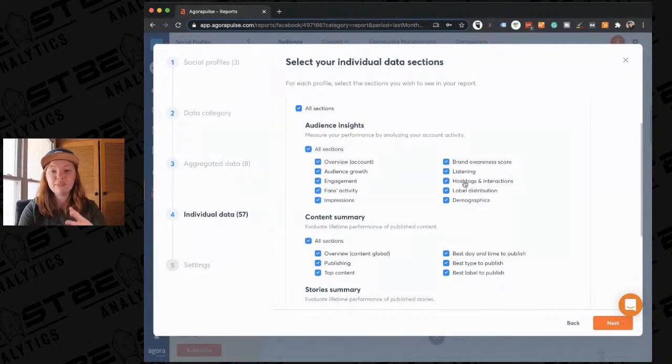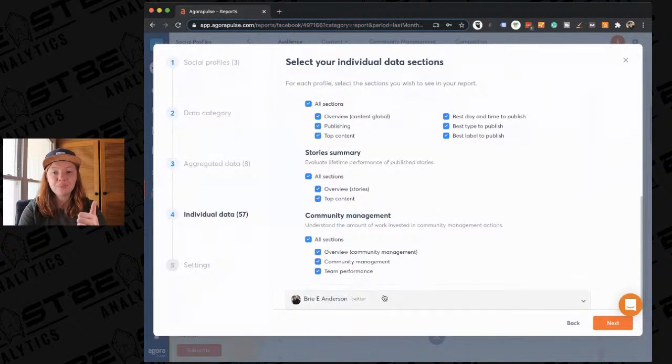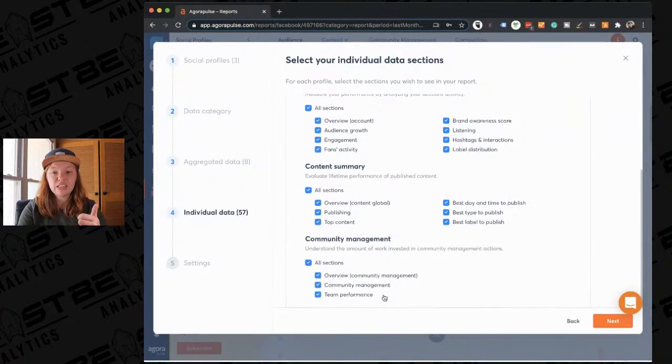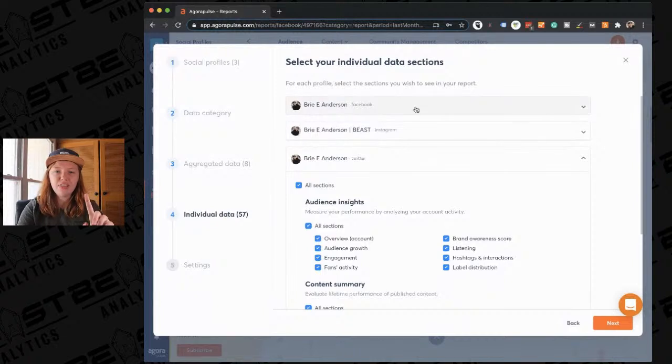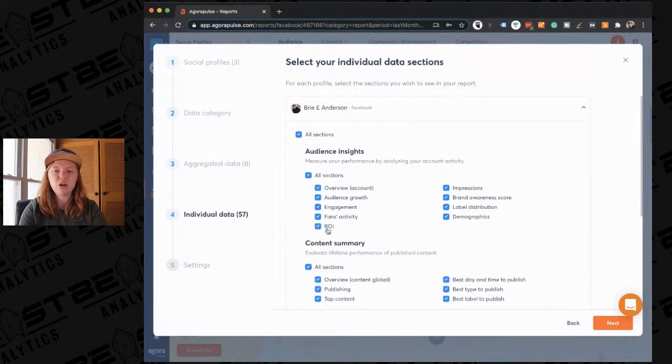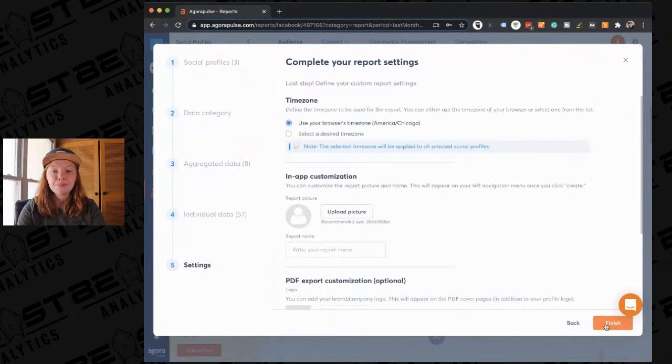So a lot of the same things here on Instagram, and then a lot of the same thing here on Twitter. So something that I thought was really interesting right here is ROI. And I'm wondering if that's because you can also add in your Facebook ads accounts. So I'm wondering if that's something that they're actually able to calculate based on your ads.